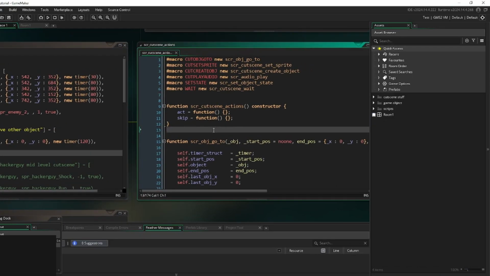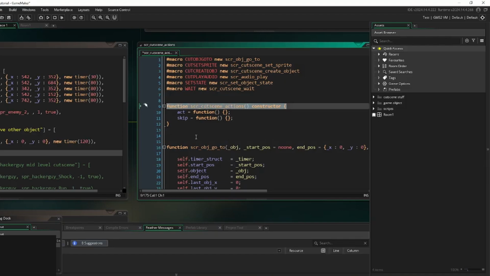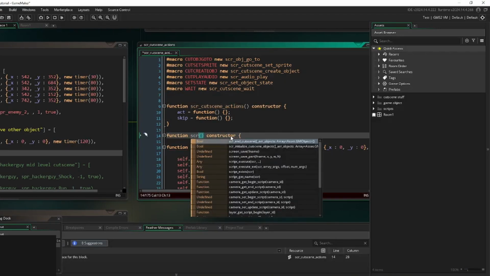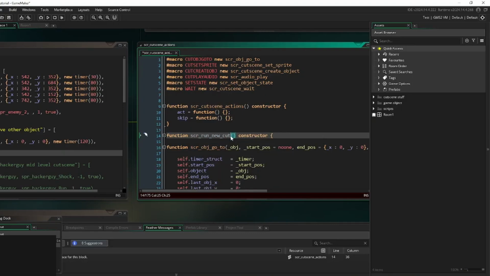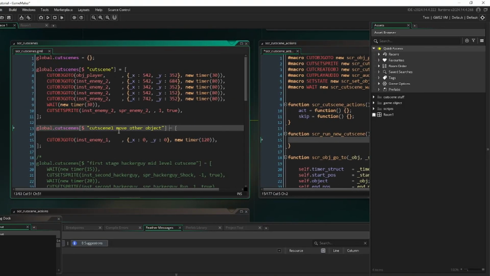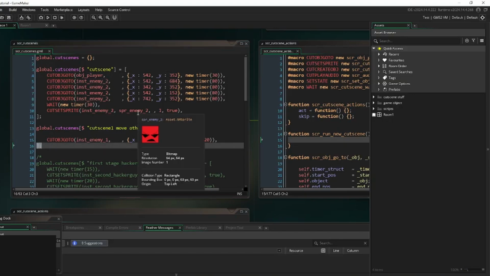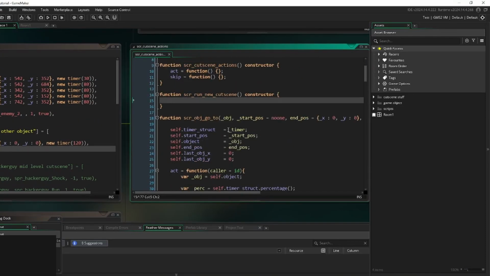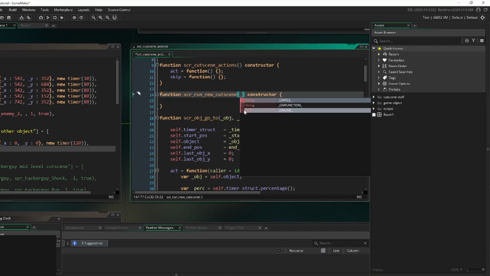What we're going to do here is create a new cutscene action. So scr_run_new_cutscene. There we go. What we want to do is be able to call this cutscene so that this cutscene and this cutscene are running at the same time. That way we can move two enemy objects at the very same time. I know that sounds confusing, but it should work with everything we set up. It's a little bit of a jerry-rigged situation, but you know what? It works. So we're going to want to define what cutscene we want.